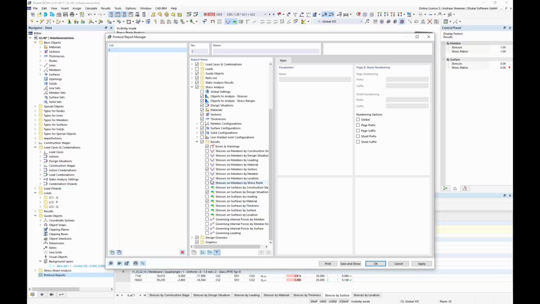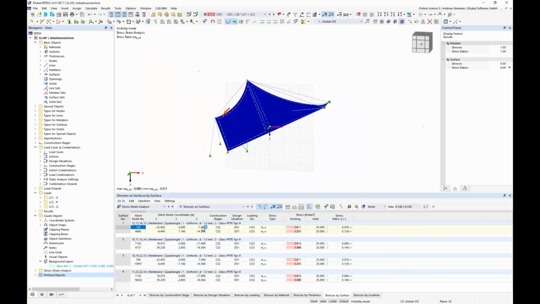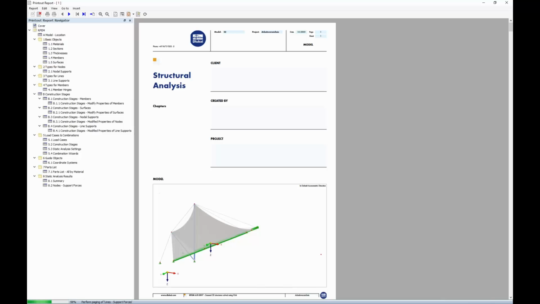And here you can say error warnings are not interesting for surfaces. I want to document maybe a table surface by surface number, and save and show me these tables. Now the program creates a report where we get a summary of all input data according to the scope that we just defined.